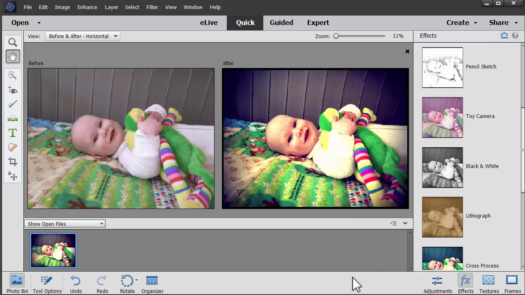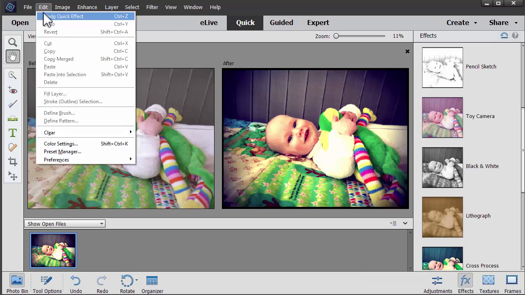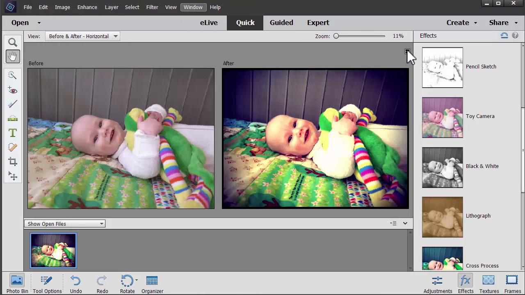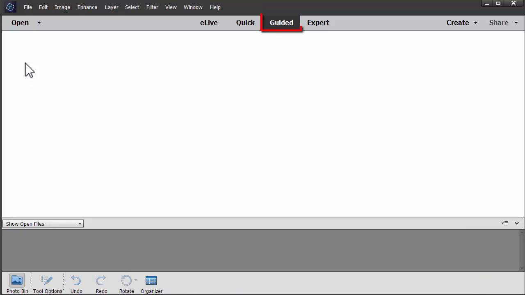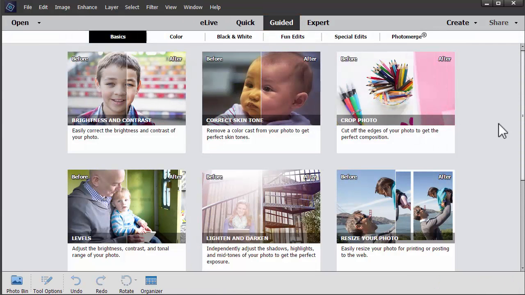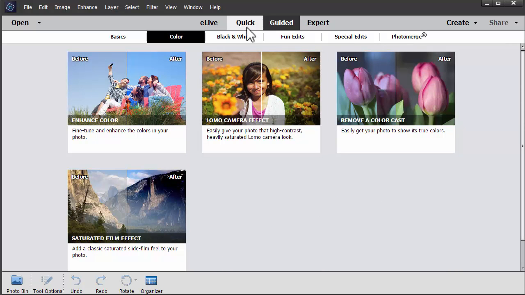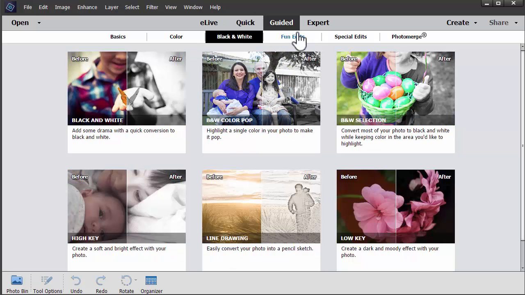Now let's jump in to the guided edit mode. Let's go back. Let's close this image. I'm going to go over to the guided edit mode. You'll notice in the guided edit mode there are several tabs, and they have different types of edits that you can do on your photo. And in this video, I'm just going to show you the brand new ones for Photoshop Elements 15.